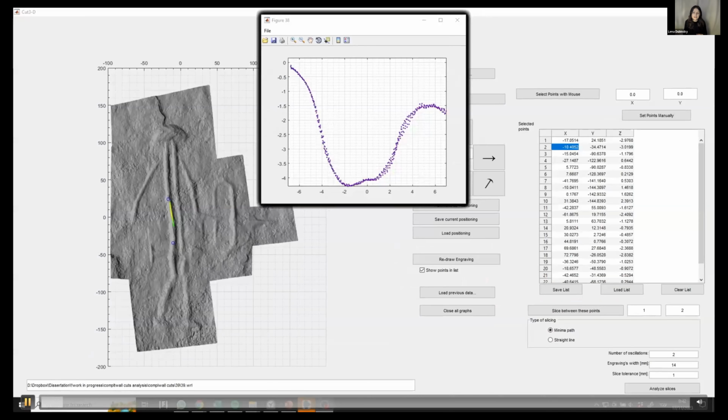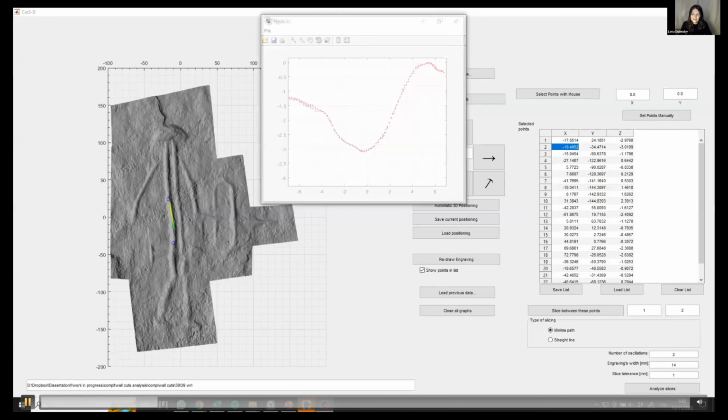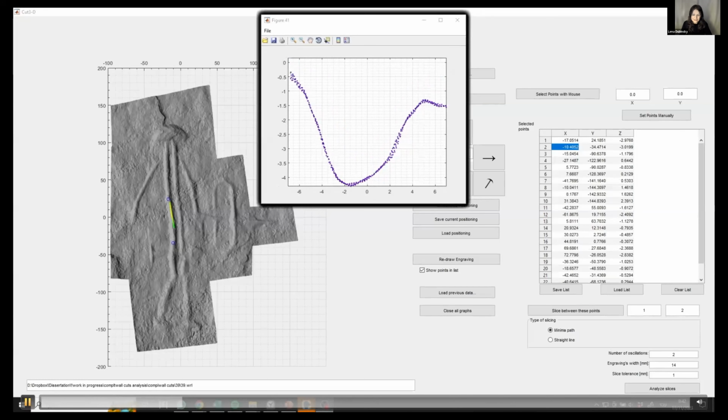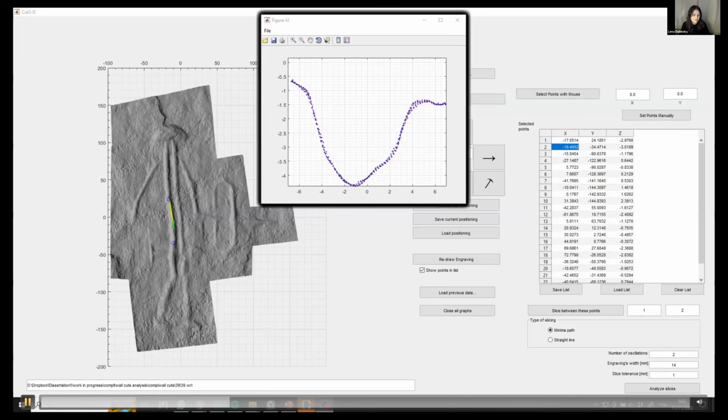Here we see 3D slicing between two points. It's somehow similar to the slicing of a cucumber. Every slice has 3 dimensions. In the pop-up window, each graph represents one 3D slice.